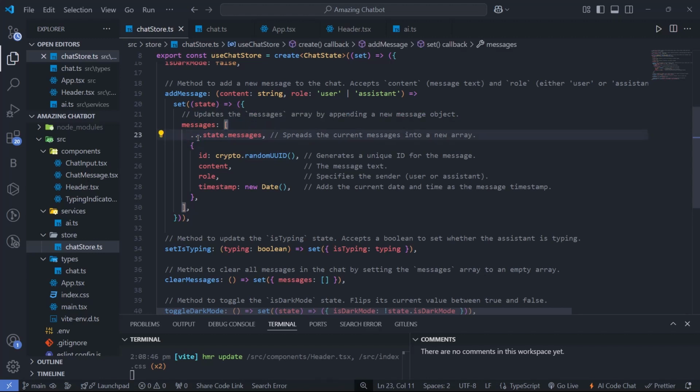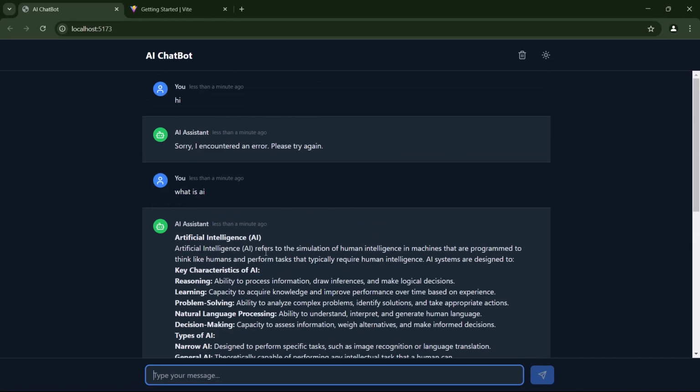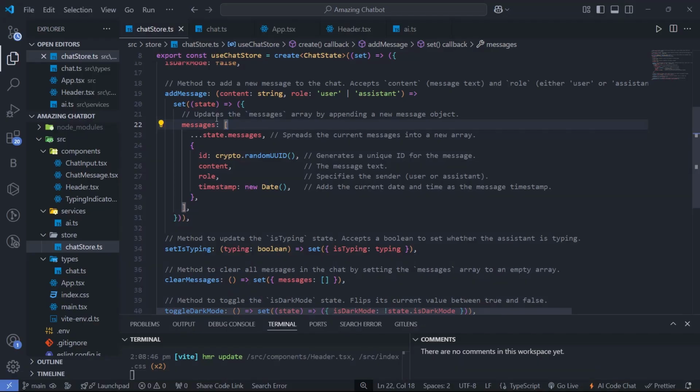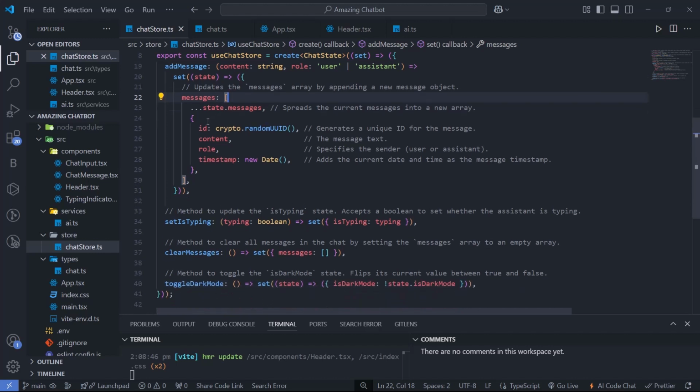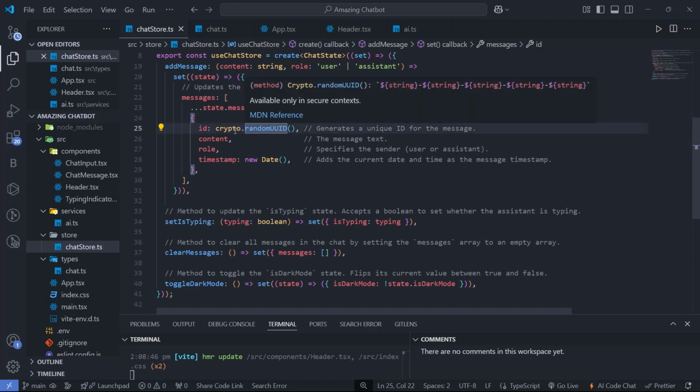We are using a spread operator here, spreading the current messages into a new array, right? And updating the messages array by appending the new message. So whatever the new message we have, this is the second message we have to append here. We are not replacing the previous messages, right? So now in this we are going to use an id. The id we are going to generate using crypto.randomUUID for a unique id for the message. Why we are using this, we will see soon.